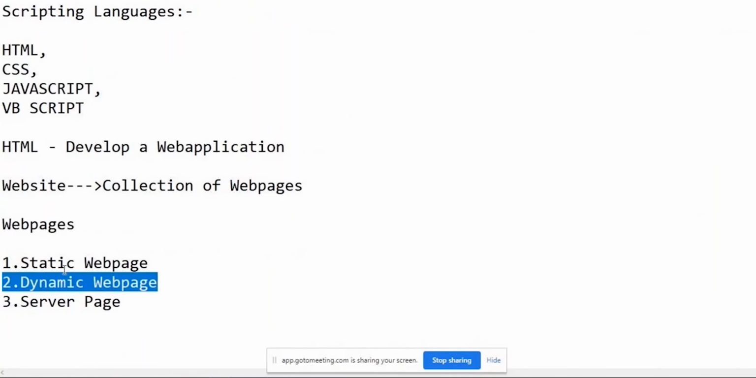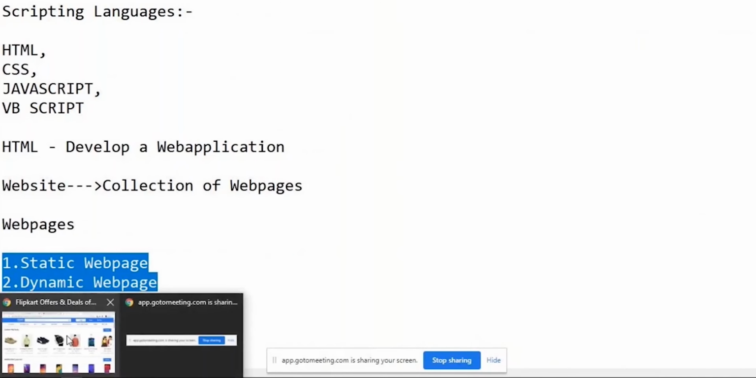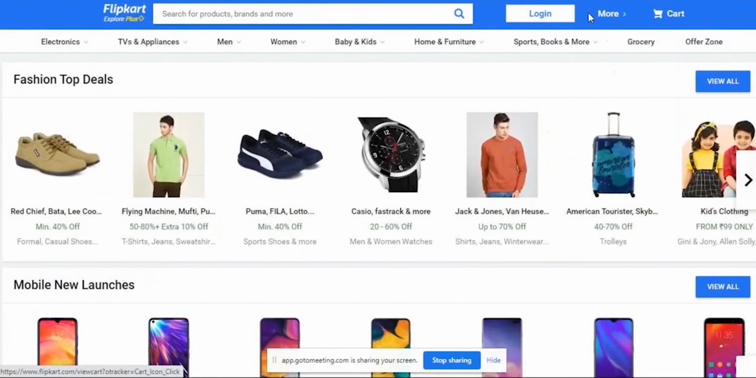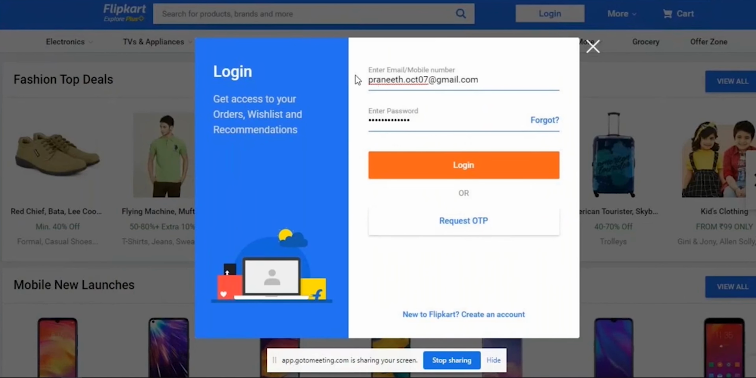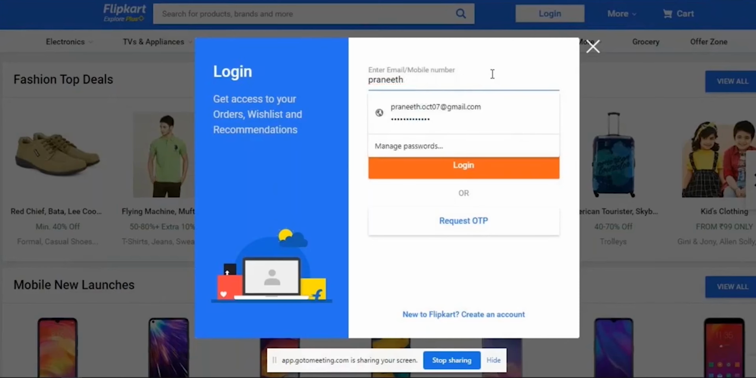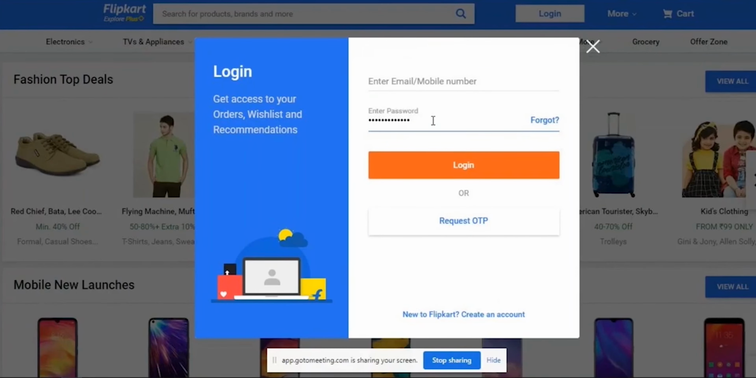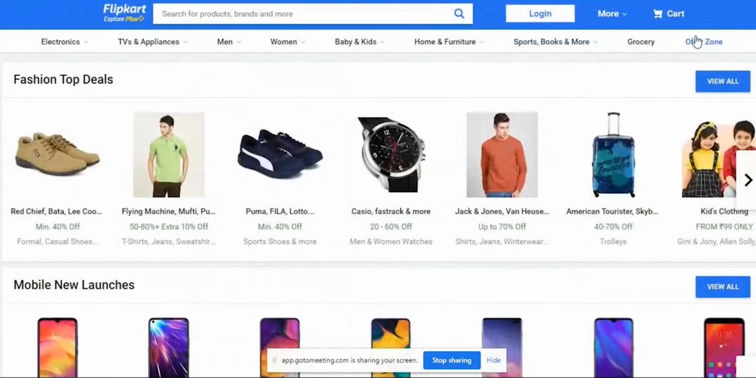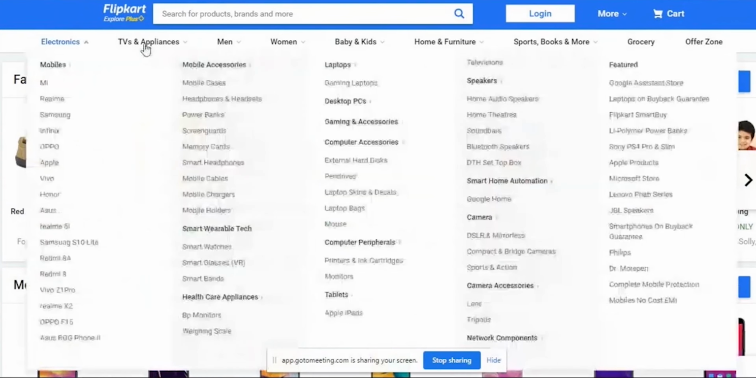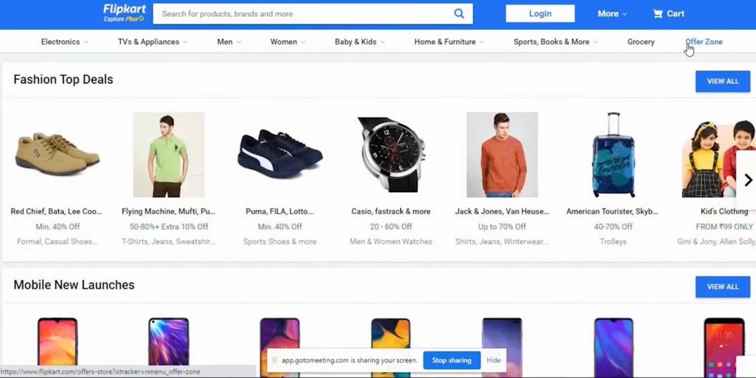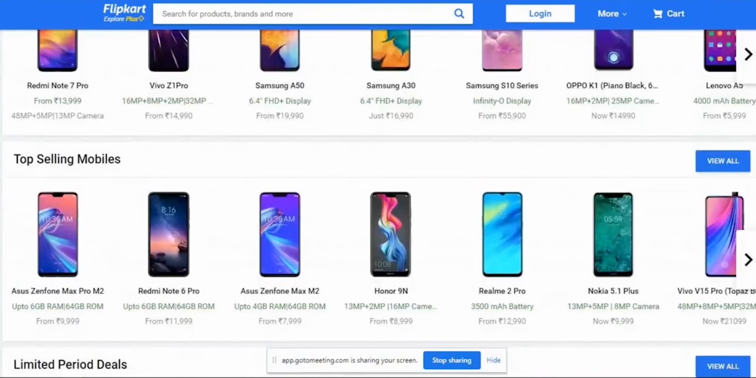Okay. So what is the meaning of a static web page? What is the meaning of a dynamic web page? Go to the Flipkart website. If you click on the login page, you can see this data will be constant every time. Each and every user who clicks on the login page will see the same data displayed. But if you click on the offer zone, this is the offer zone page. You can see the offers may vary on a day by day basis.